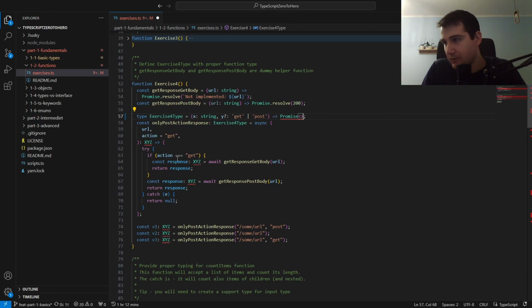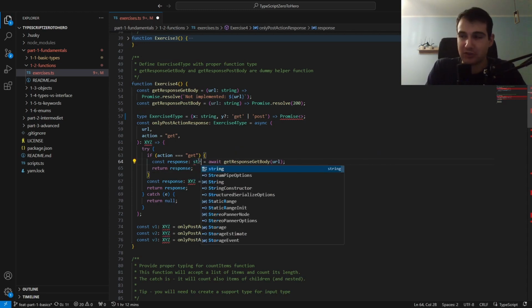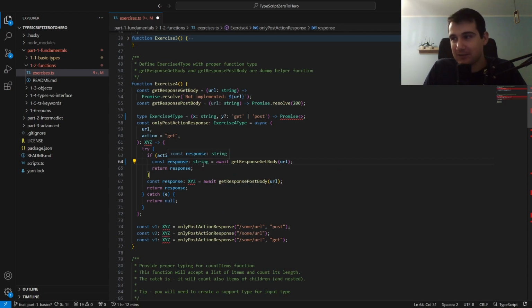Looking at this implementation, we don't really know what this response is. So let's use the infer types from TypeScript. Okay, it's helping us. It's saying that will be a promise of a string. So this will be a string here, but as I said, we don't really need to do this. Just simply allow TypeScript to infer the return type. It will be string here.